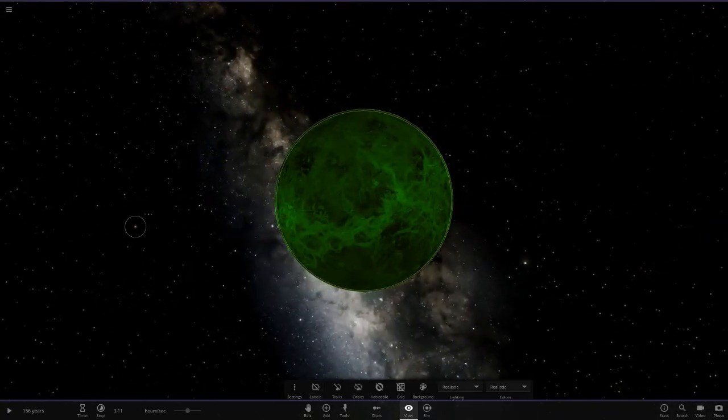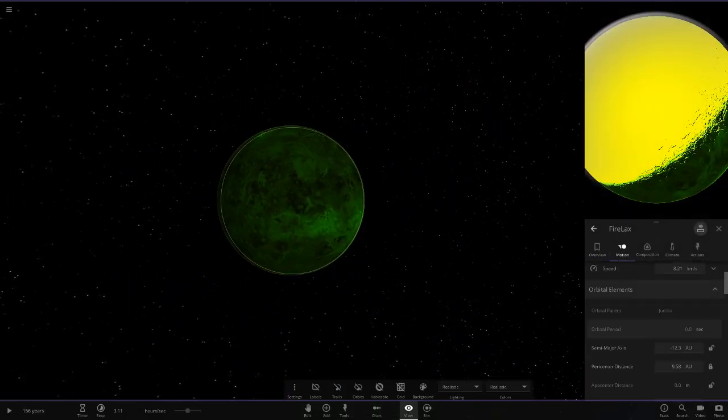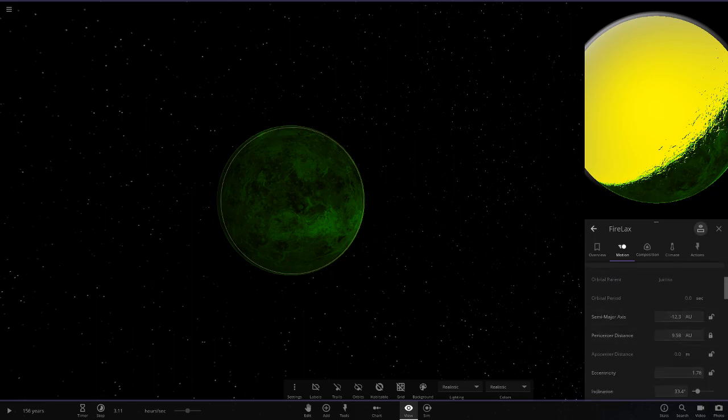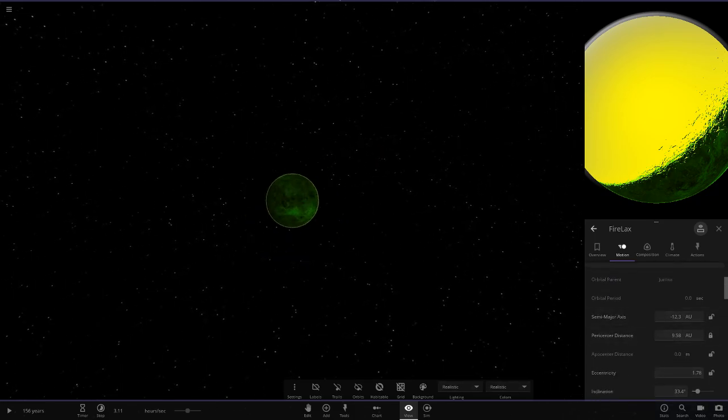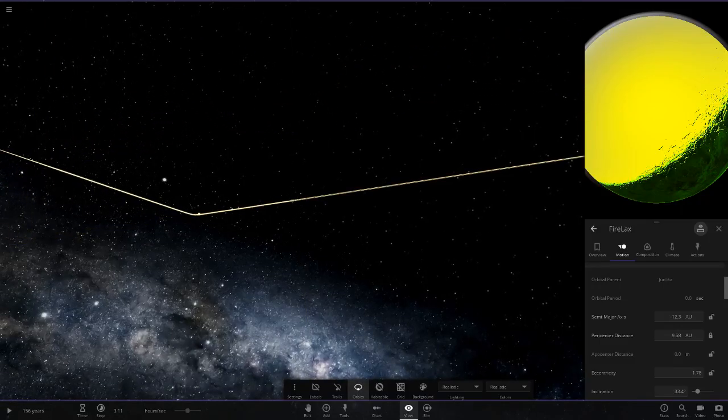Very far from the star as well. Pretty much in interstellar space by the looks of it here. Does it even read the star as the parent? And it does, actually. But yeah, there it is. So you're pretty far away. It's only 12 AU away, so it's not that far, actually. But yeah, there we go. So that's Firelax.